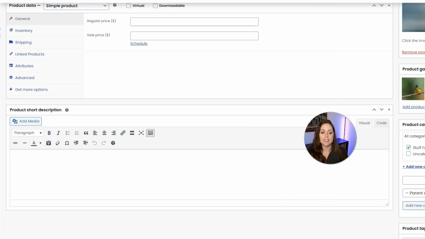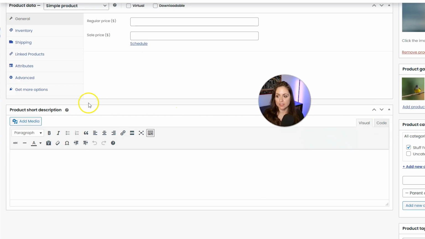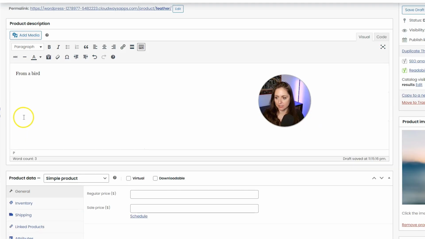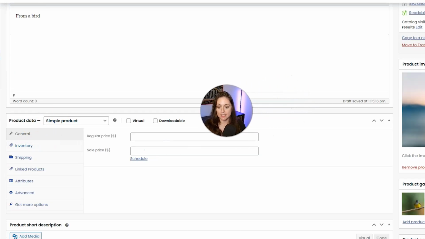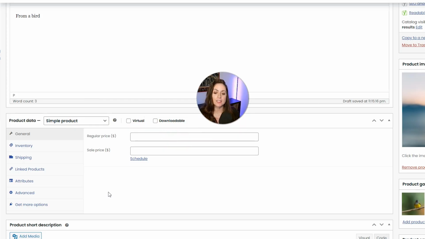Now, this is where things start to change depending on what type of product you're using. So let's scroll up a little bit, and here under the description where it says product data, you're going to see that simple product is selected. Now that is the default product type with WooCommerce, and as it's titled, it is a very simple, very basic product with WooCommerce. So this is very easy.